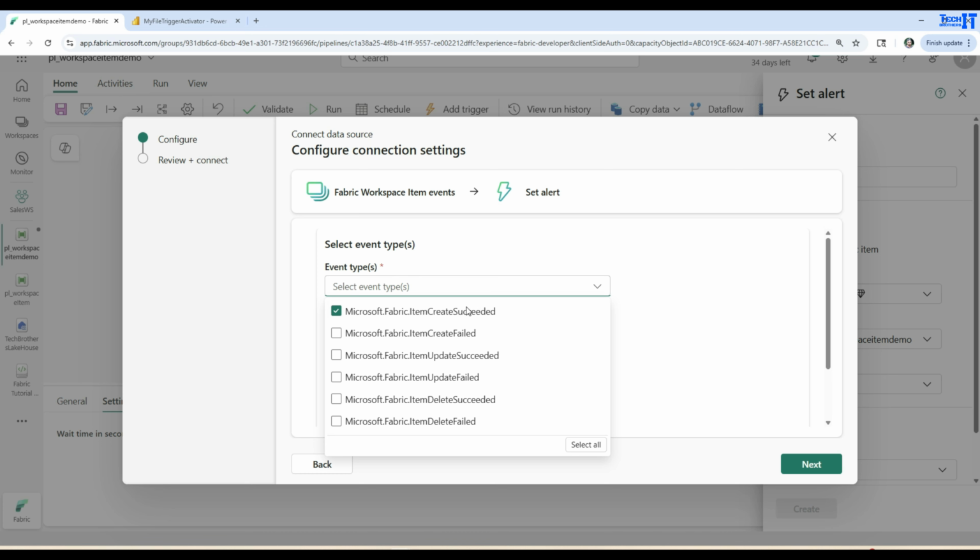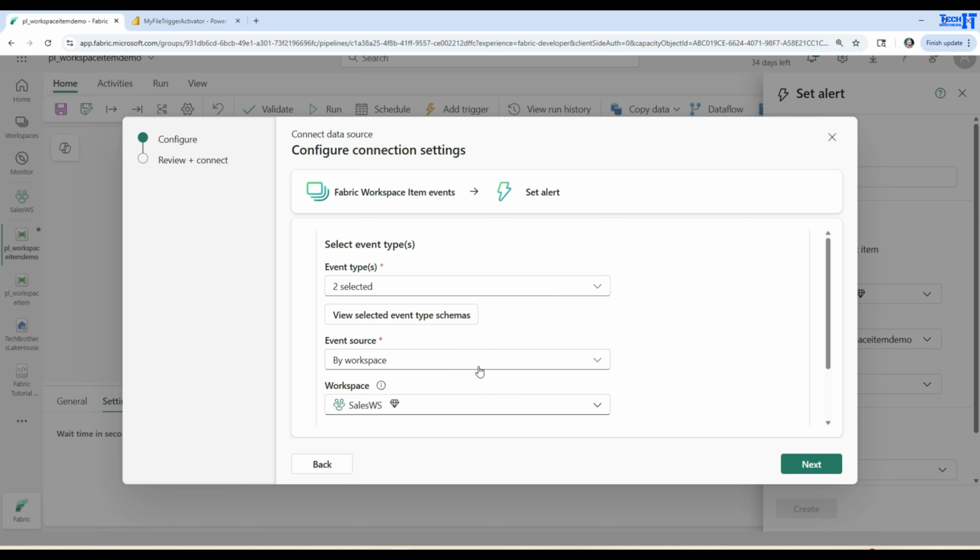So if the item is successfully created, then our pipeline will execute in this case. Maybe one more, I would like to select item created failed. Sorry, no, item deleted succeeded. So if I am deleting an item and it is successfully deleted, then I would like to trigger my pipeline. So I'm going to select these 2 events and then select by workspace.